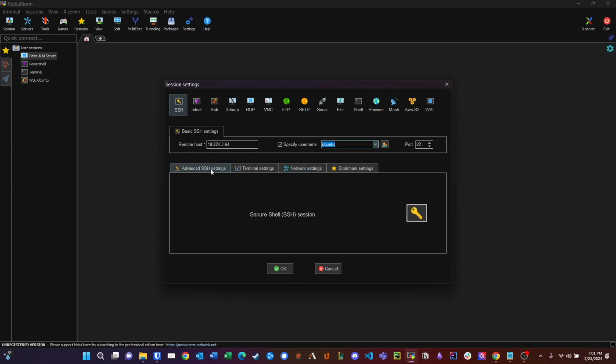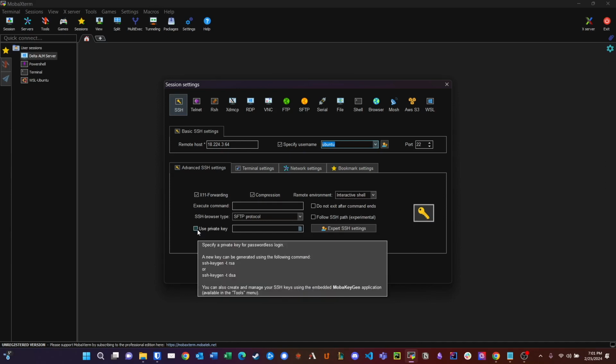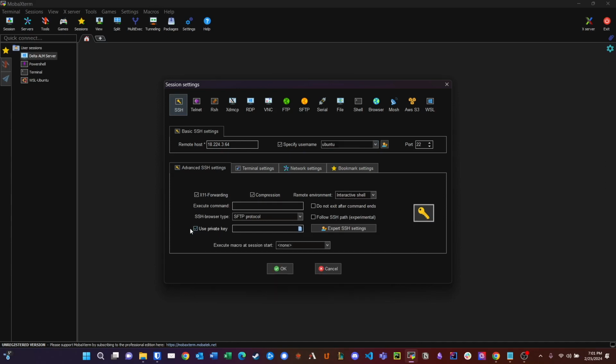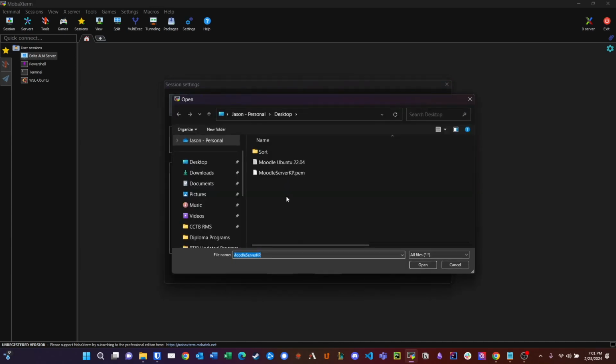Now, in advanced SSH settings, we need the private key. So we need to check use a private key. And this is where we're going to upload a file. Now again, this was the file that I created via AWS, which was moodle-server-kp.pem.